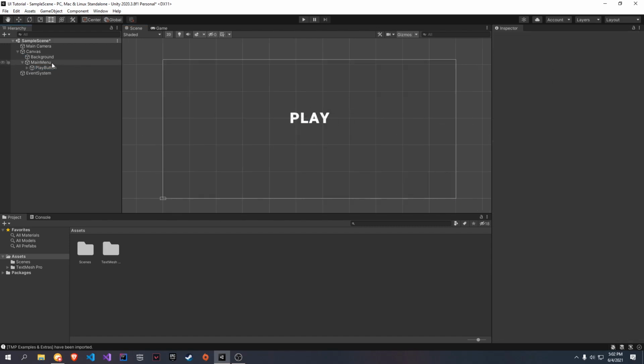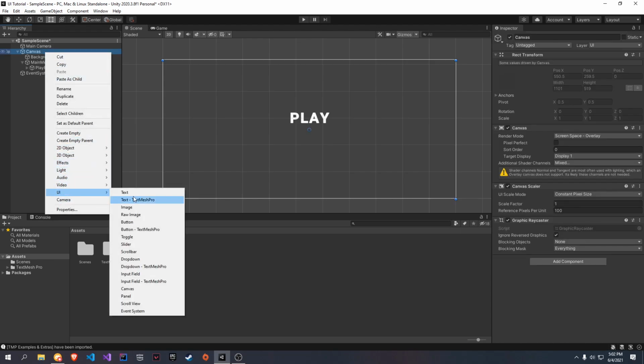Alright, and also, if you want to put a title into your game, you can just right click on canvas, go to UI, and then TextMeshPro, but I'm not going to do that.